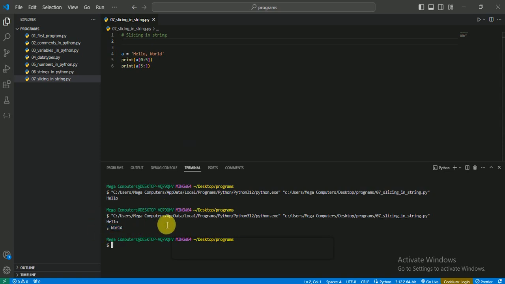So in this way slicing is done in strings in Python.